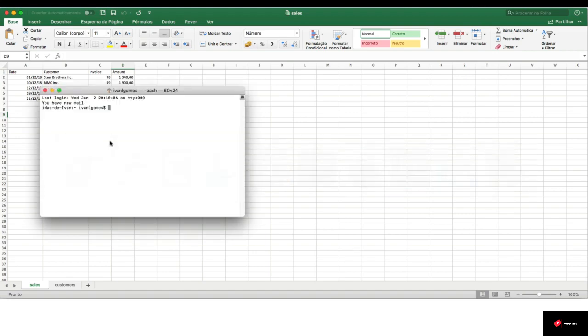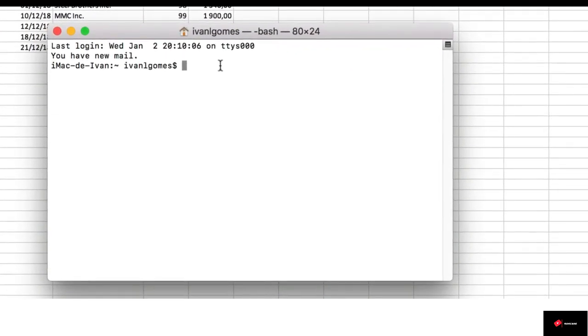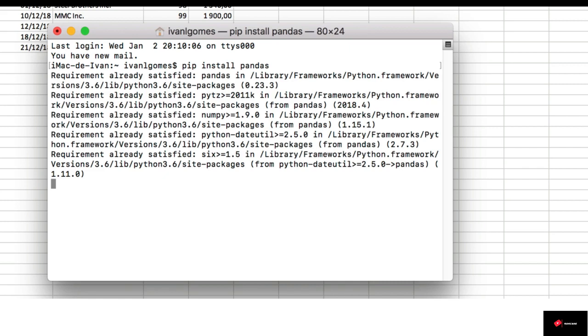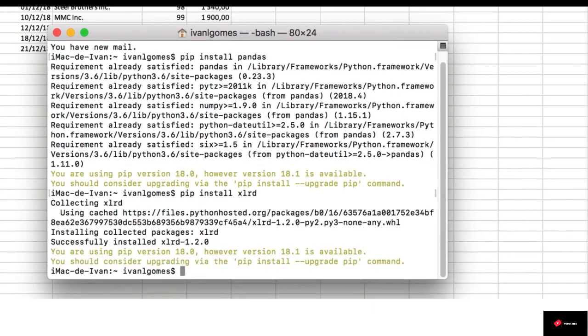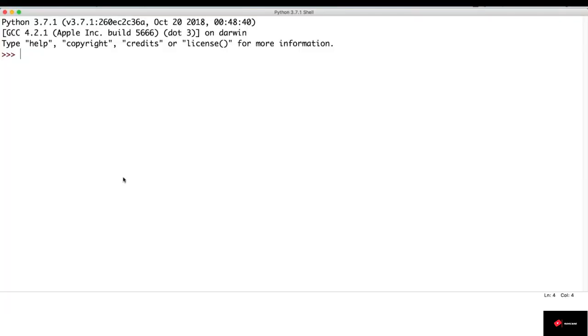So let's just go to the terminal and type pip install pandas. You can see that I already had it, but this is not a problem. And we also need to install another module called XLRD. Now let's import pandas. I'm just going to use the name PD.